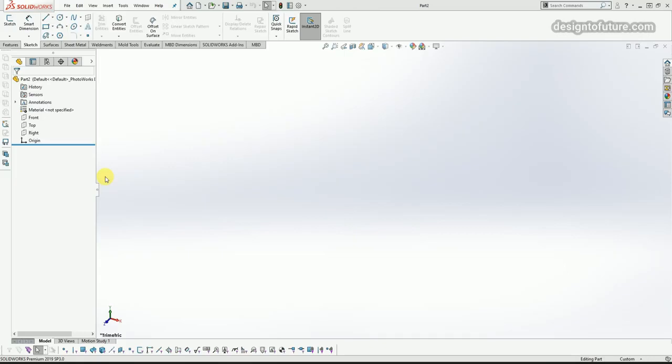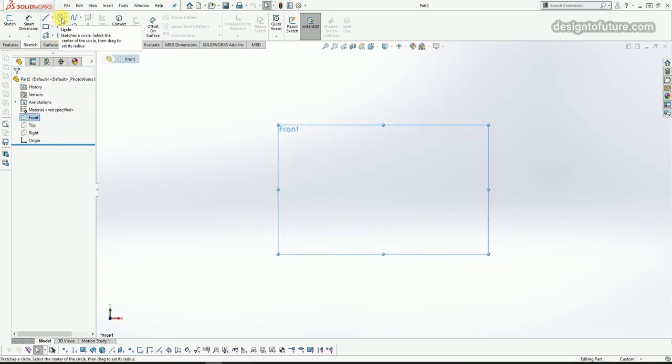So you can see I have already opened Solidworks and you have to select any plane. Just draw some sketches. First of all, you have to know there are three types of sketches in Solidworks. First one is underdefined sketches, second one is fully defined sketches, and third one is overdefined sketches. Yes friends. So let's talk about what is underdefined sketches.